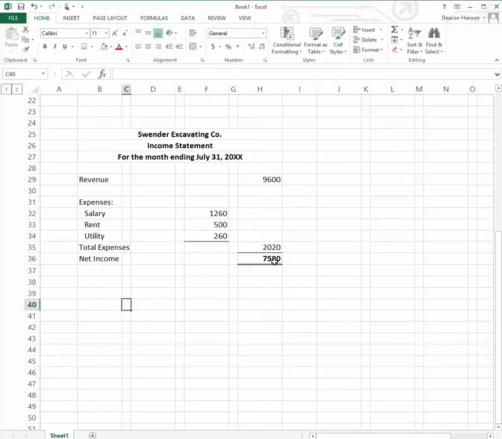If this net income was negative, we would call it a loss and show it in parentheses. But in this case, we don't have a loss, we have net income. So if it had been negative, it would be called a net loss. Okay. Okay, we'll come back and work on the statement of retained earnings.